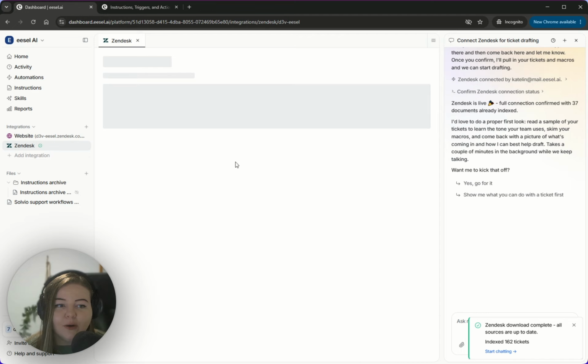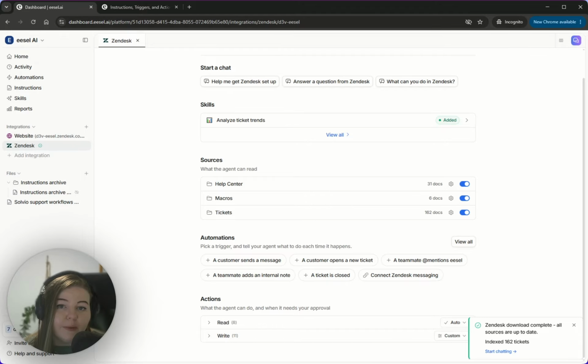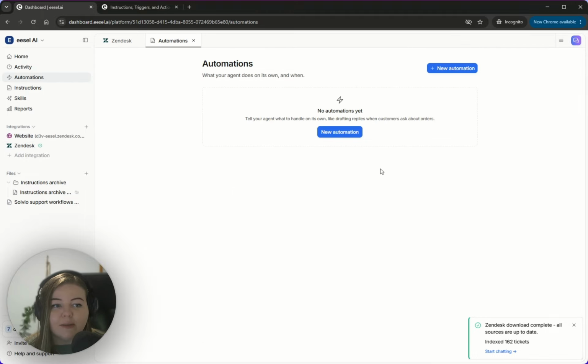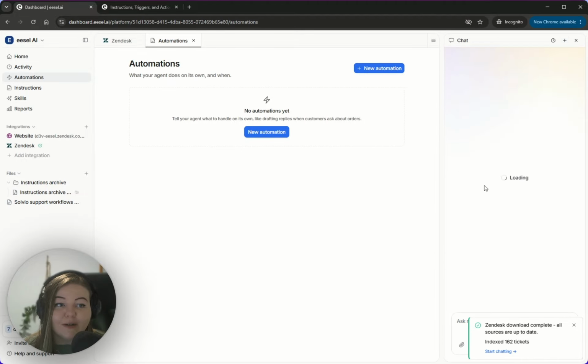So if I head over to this tab now, I can then see all of the sources that it has actually added here. Now, if you recall, we went over a couple of key concepts earlier when it comes to sources, triggers, and actions. At the moment, we have the sources added. The next step would then be to create some automations using triggers. So I can either create some pre-built ones here or head to the automation screen to create some manually, or I can talk to eesel and ask it to create some automations.